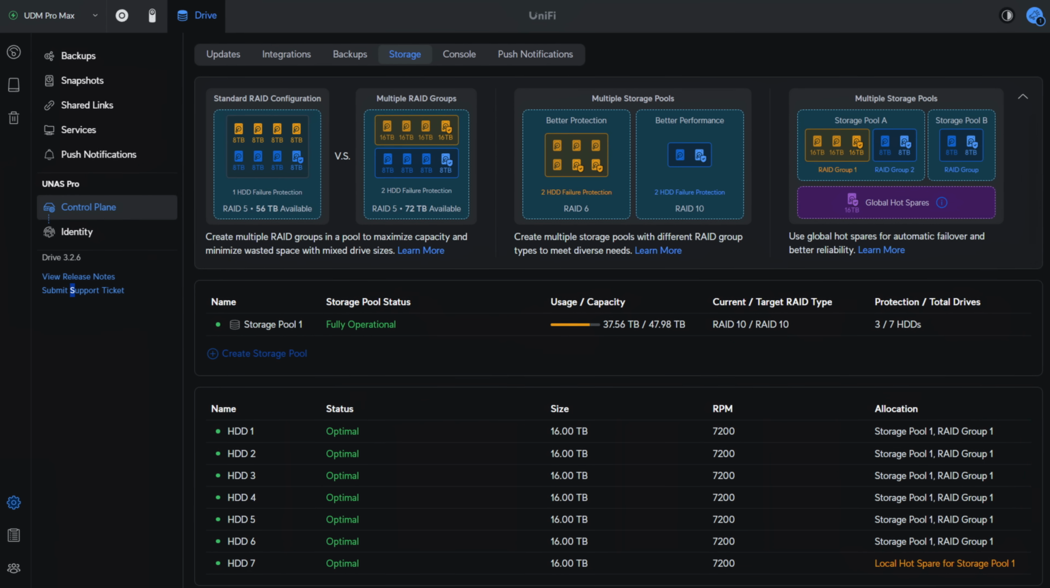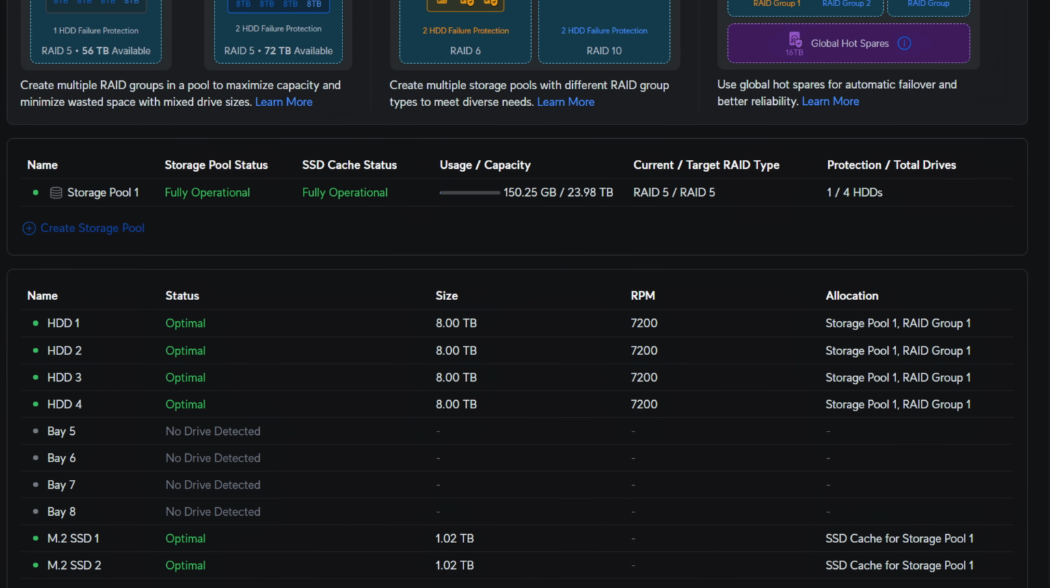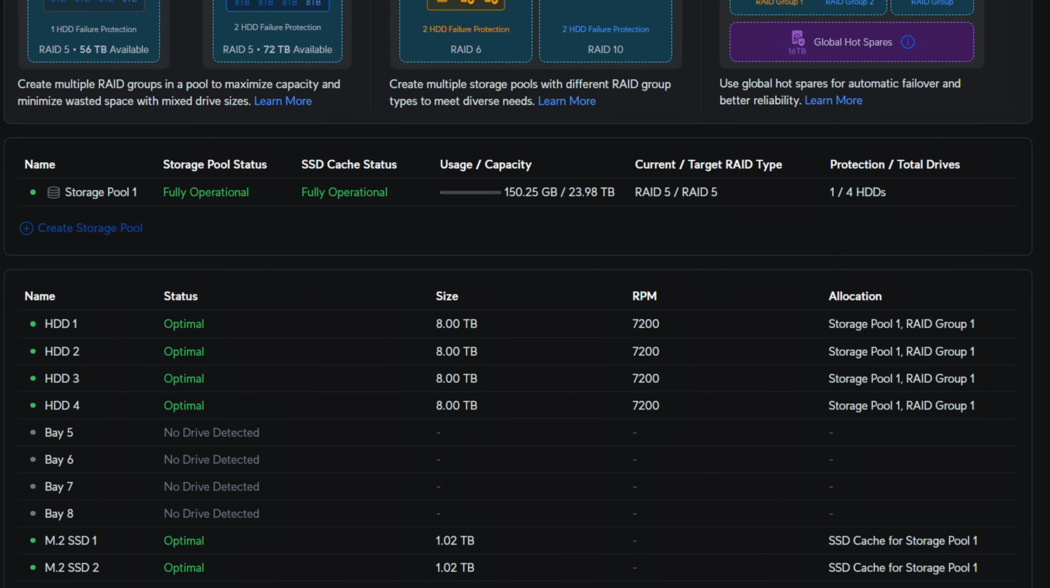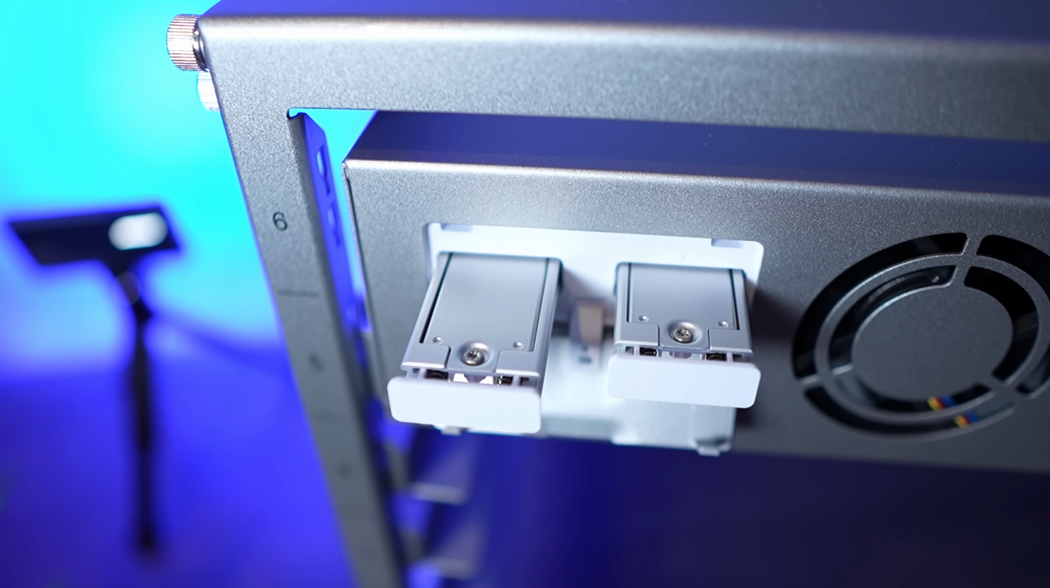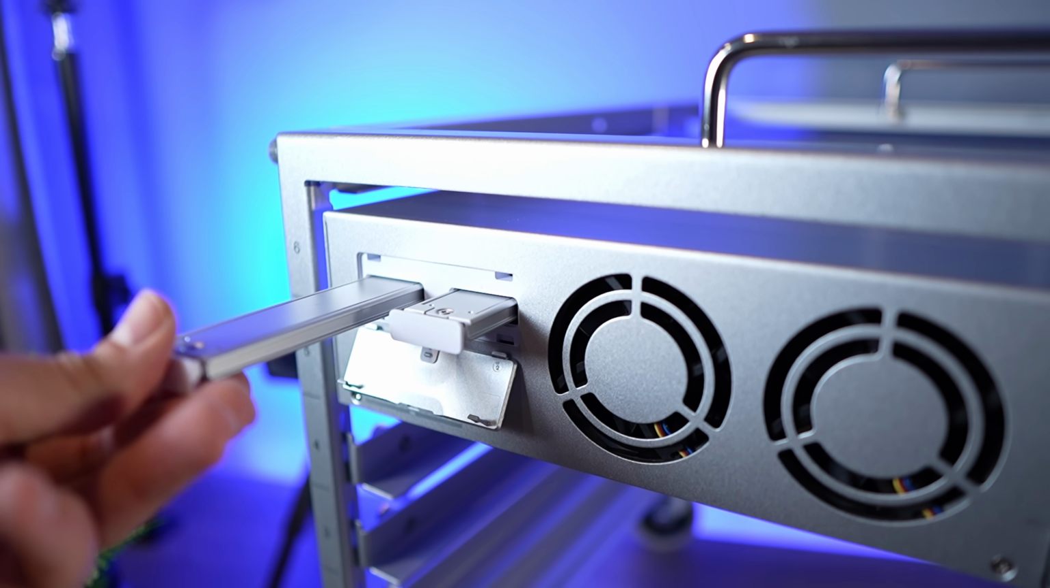The UNAS Pro was configured with 6 drives in RAID 10, which will provide the best overall performance that the device supports, while the UNAS Pro 8 was configured with 4 drives in RAID 5, but utilizing read-write SSD cache, which the UNAS Pro does not support. The whole RAID 5 with SSD cache versus RAID 10 without SSD cache will make more sense later on in the video when we compare some of the other differences between these devices.